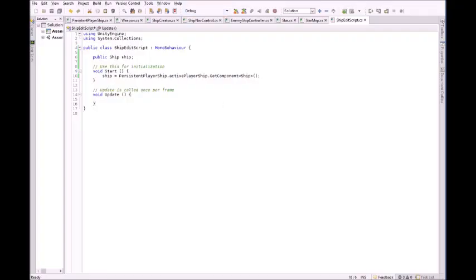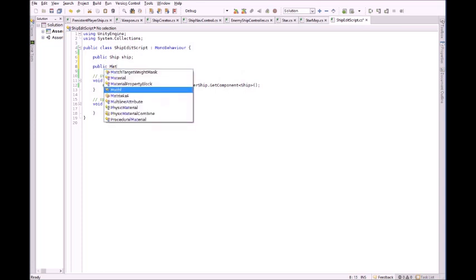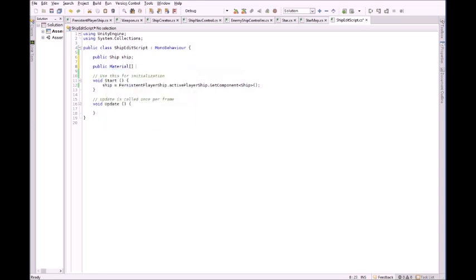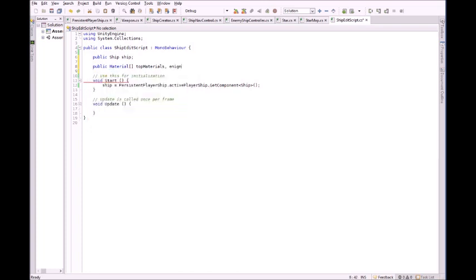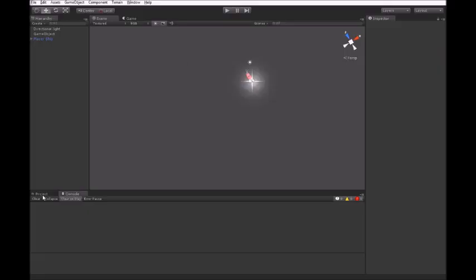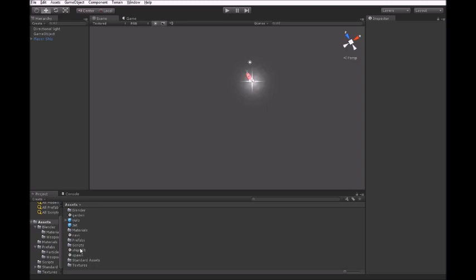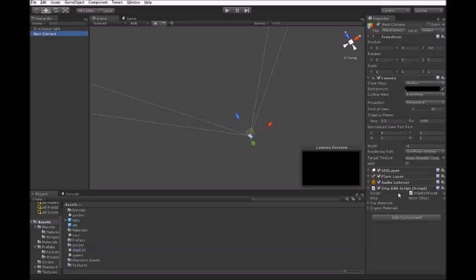So now we just have to have a list of all of the things that are possible, and then show them and allow the player to select them. Like that. And then over here, we have to go back to that scene. Here in the scene, we're going to go ahead and drag that stuff on.